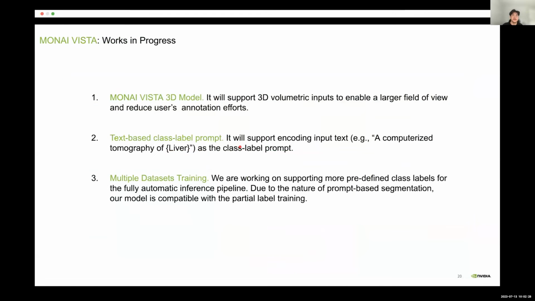Lastly, I want to highlight some works in progress. We are still actively developing this project, and the first one is the MONAI VISTA 3D model. It is more suitable for 3D medical data, and it will support 3D or volumetric input to enable a larger field of view and reduce users' annotation efforts.